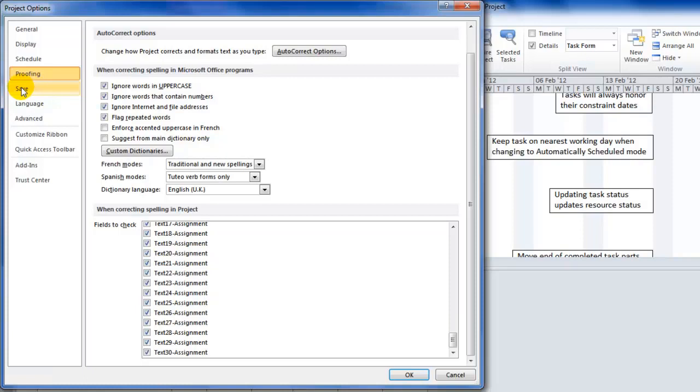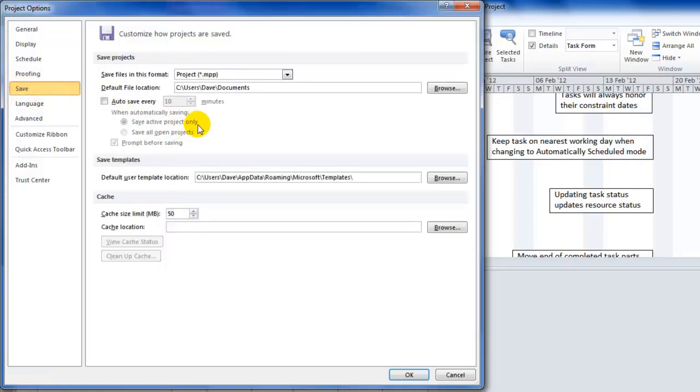Straightforward. Go to the save section. Here's the default location on my particular PC. Yours will be different, of course. You can auto save and check how many minutes you want to save it for. Mine's switched off at the moment, but I would suggest perhaps it would be a good idea for you to auto save every so many minutes. I won't do it now because it may interfere with my recording. And here's where you store your templates. If you remember the previous module, we discussed the use of templates.